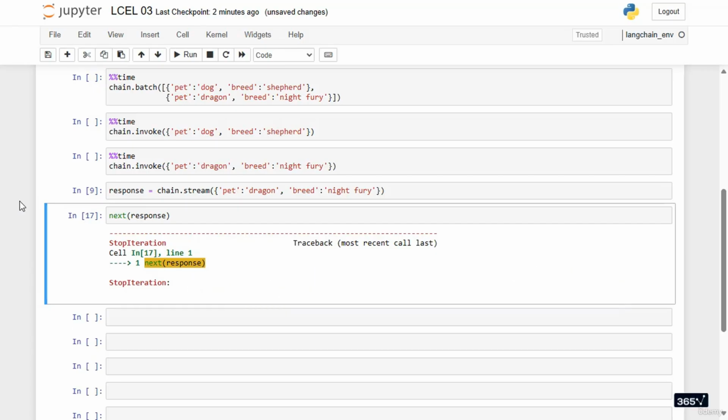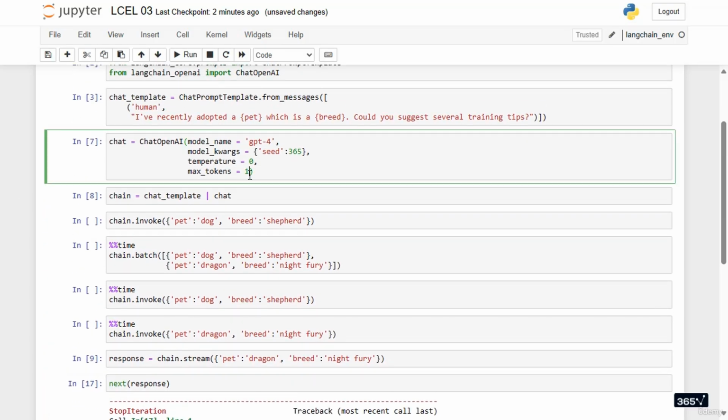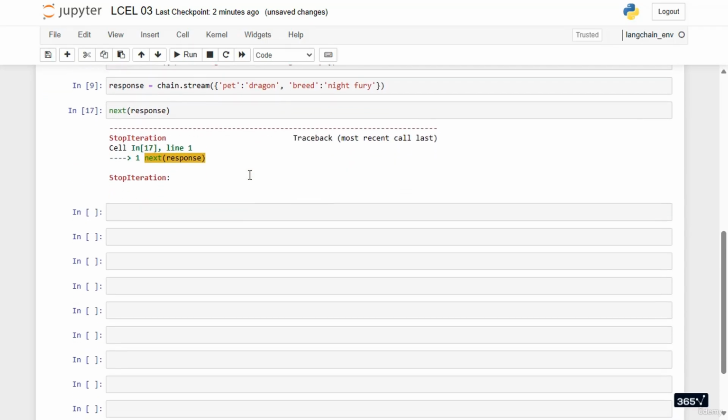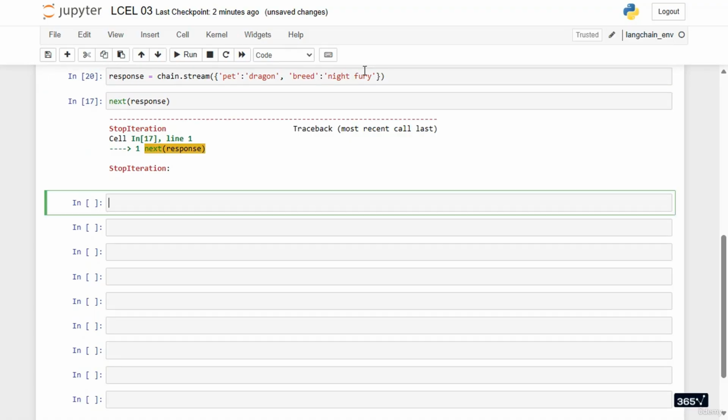Excellent. Now that we understand the behavior of generators, let's stream a complete response on the screen. Return to the notebook's beginning and revert the maximum completion tokens to 100. Redefine the chat and chain objects and return to the notebook's bottom. Additionally, redefine the response variable to create a new generator. In a new cell, type for i in response.